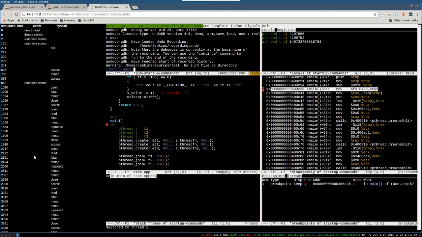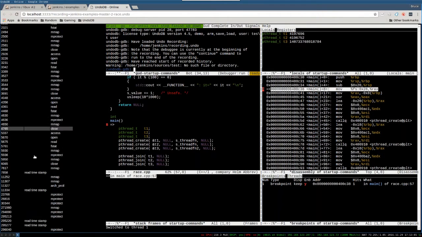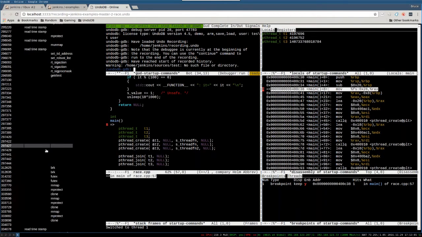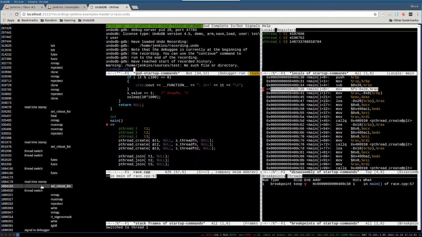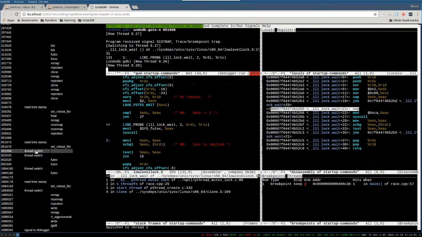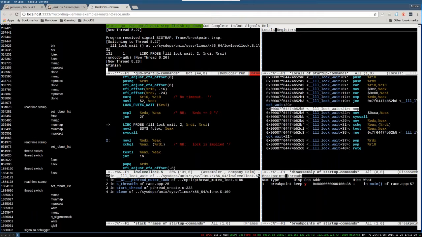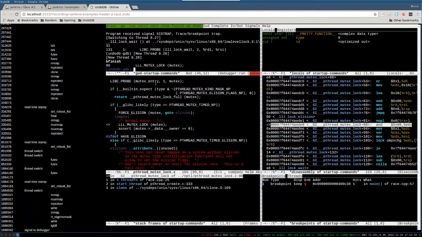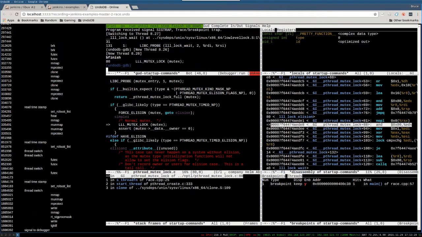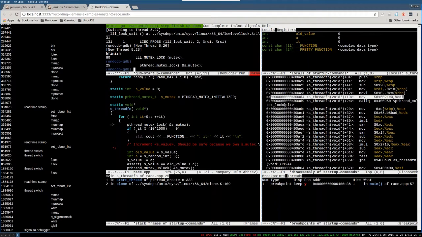So we can take a look at some of the events, and we see some thread switches. In this thread switch, we are in sthreadfun. We can step back. Let's do that again. So there we go. We're switching threads because we're doing a mutex lock. It's a fairly common call to do a context switch on.